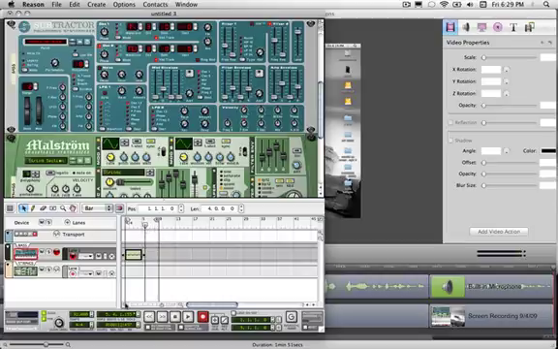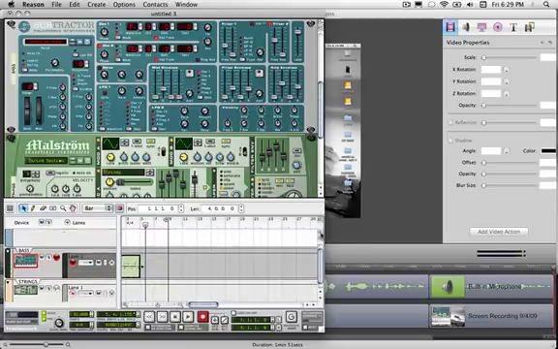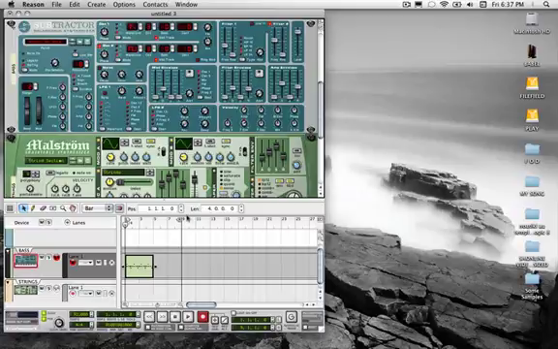Let's zoom in a little bit with the zoom buttons here, vertically and horizontally. And here's my MIDI clip. Let's listen back to what I recorded.